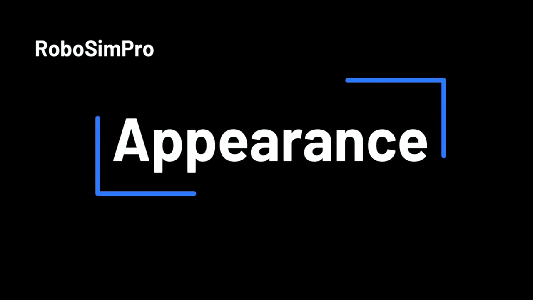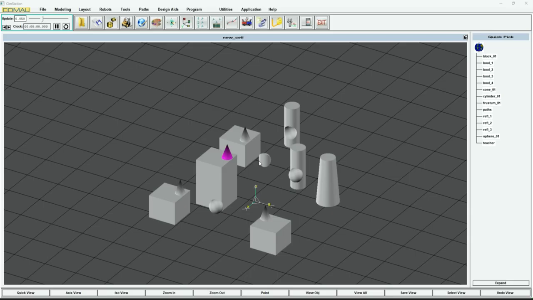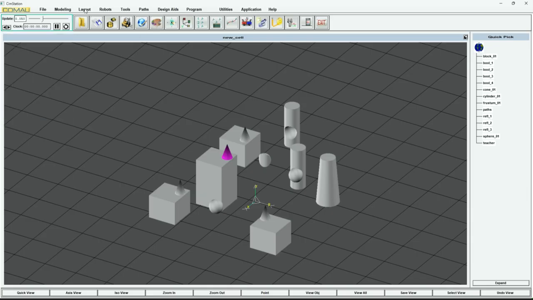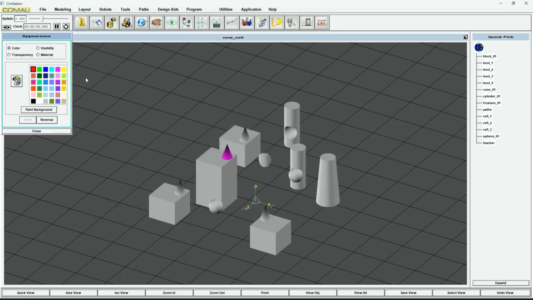This is on the Appearance panel. You can open the Appearance panel by selecting the icon in the toolbar right there that says Appearance. It's a painter's palette, or you can go to Layout, Appearance, and you'll open the same panel. So you notice there's color, visibility, transparency, and material.